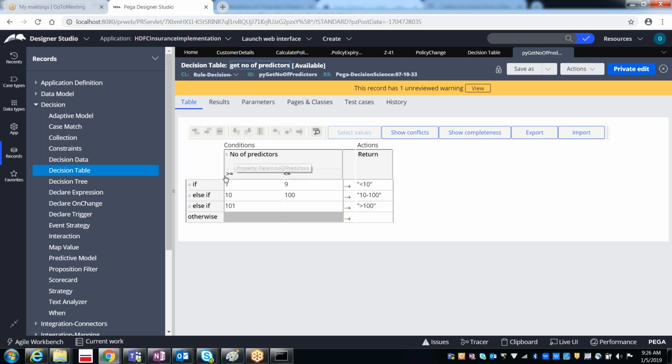So if number of predictors is greater than or equal to 10 and less than or equal to 100, then return 10 to 100. Else if greater than or equal to 101, then return greater than 100. Otherwise, that means if it is none of these three, which scenario will be applicable, it will go to otherwise.